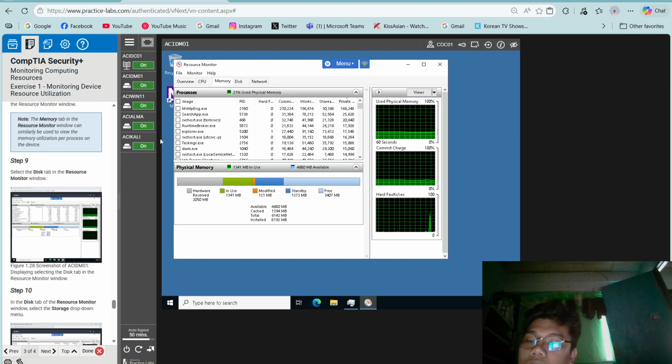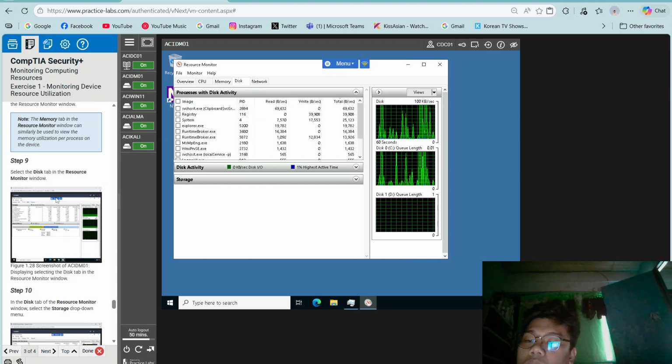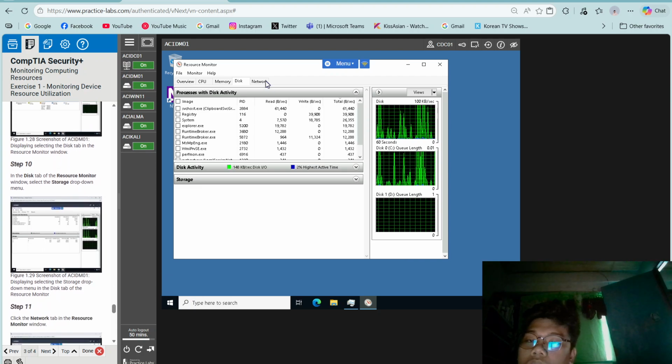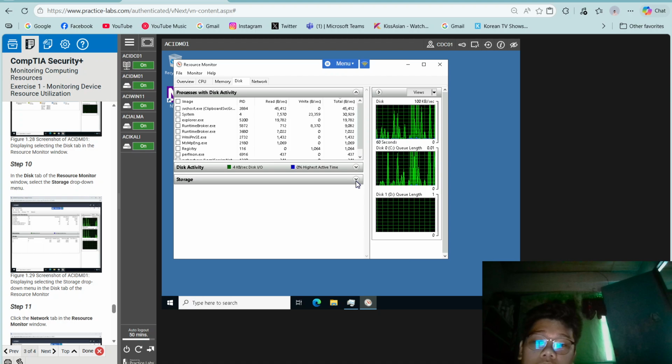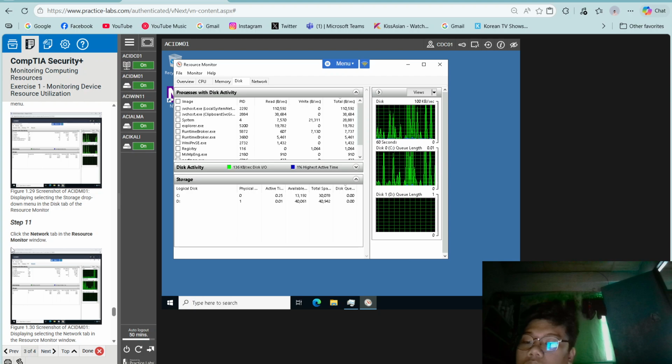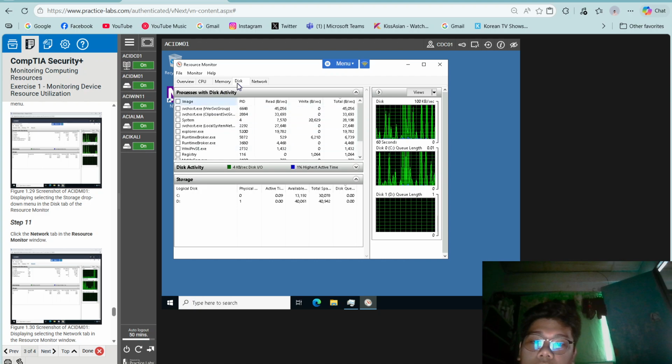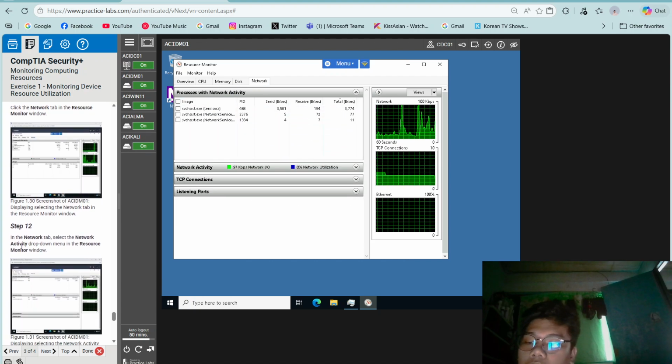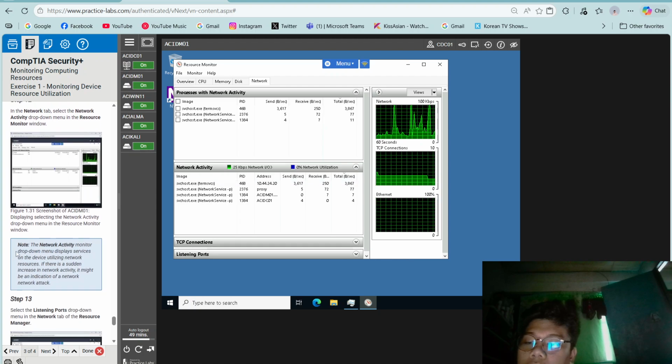So step 9, select the Disk tab in the Resource Monitor window. So step 10, in the Disk tab of the Resource Monitor window, select the Storage drop-down menu. So step 11, click the Network tab in the Resource Monitor window. So step 12, select the Network Activity drop-down menu in the Resource Monitor window.